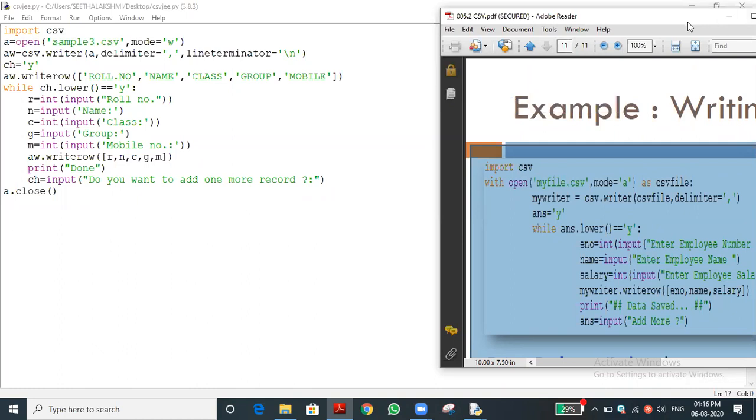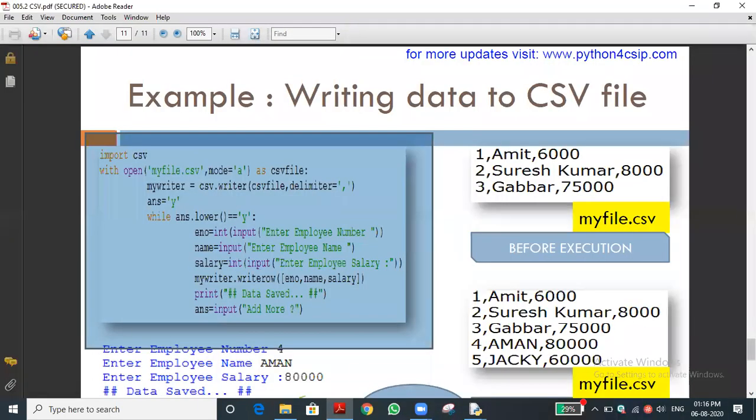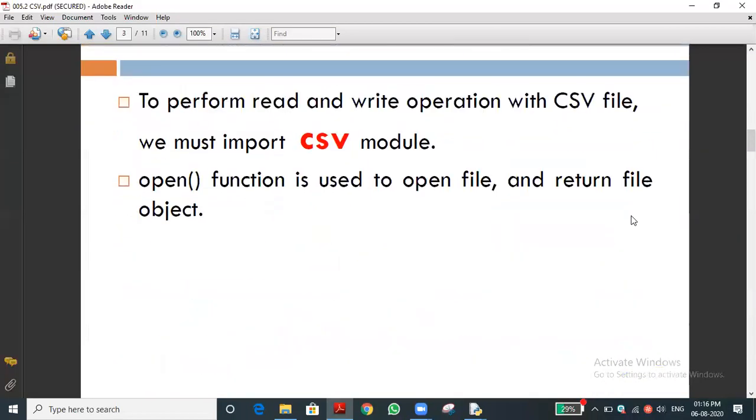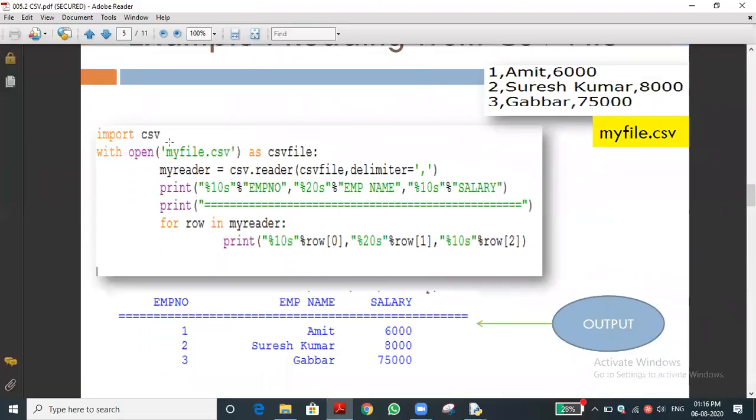I will go to the slide. You can see this. Let me go to the beginning of this. Now you can see import csv. They are using the with statement: with open, file name. With the file name we should mention the mode also.